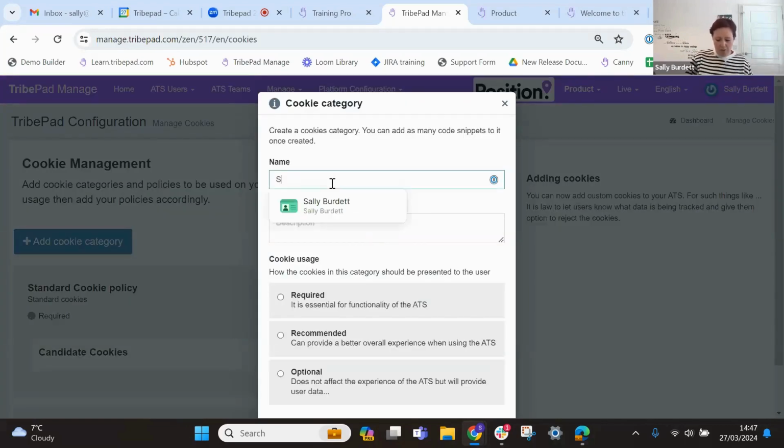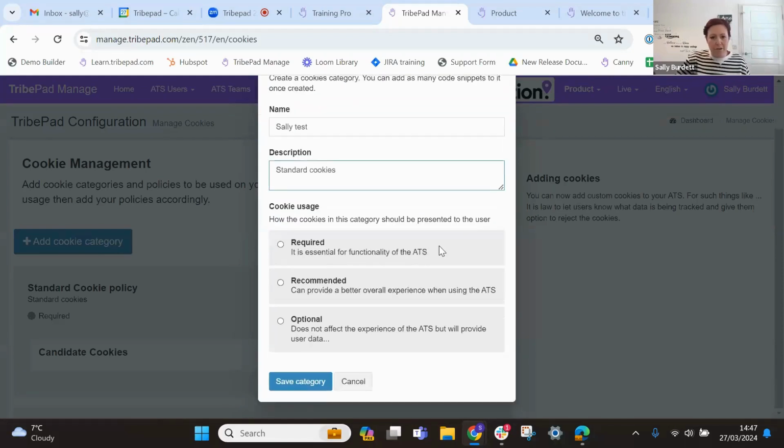So I'm just going to call this Sally Test for the time being. Just anybody who's done training with me knows that's what I tend to use a lot. And we've got a description here, so we can just put standard cookies or whatever it is that we're putting in there. You can then choose which cookies, how your cookies are going to be presented to the user.